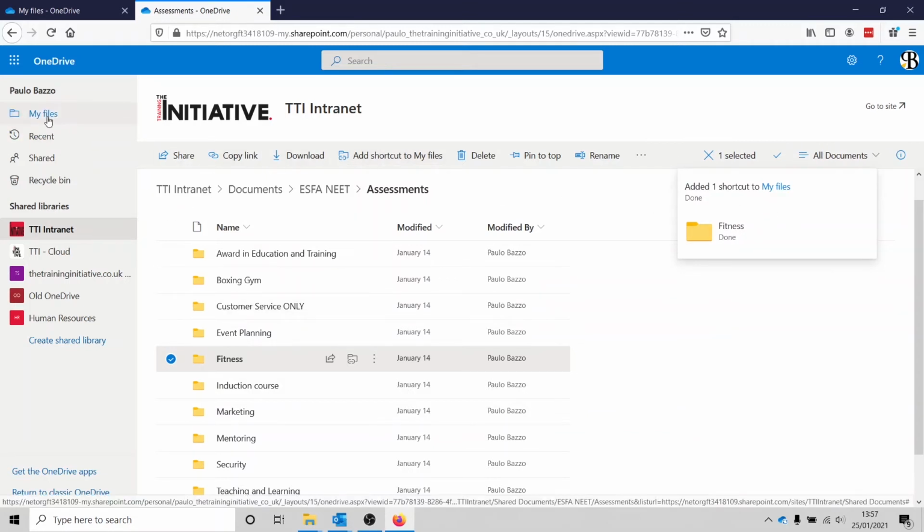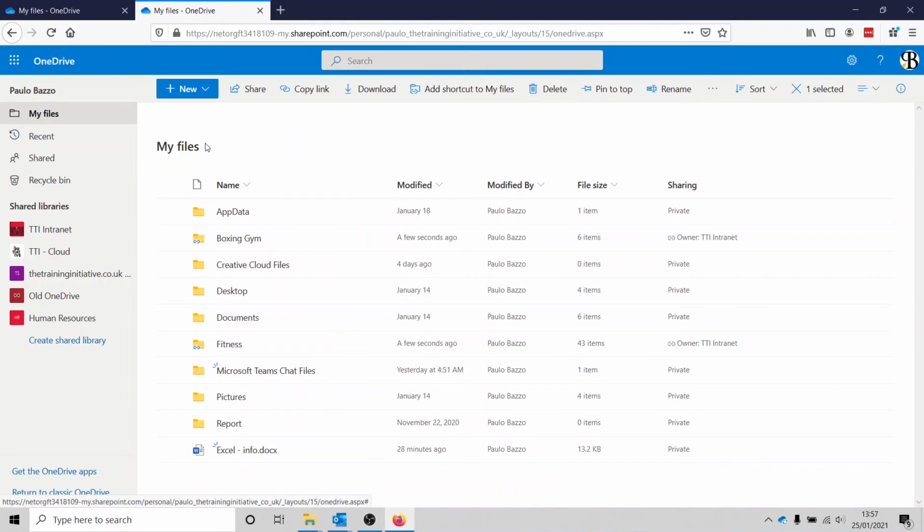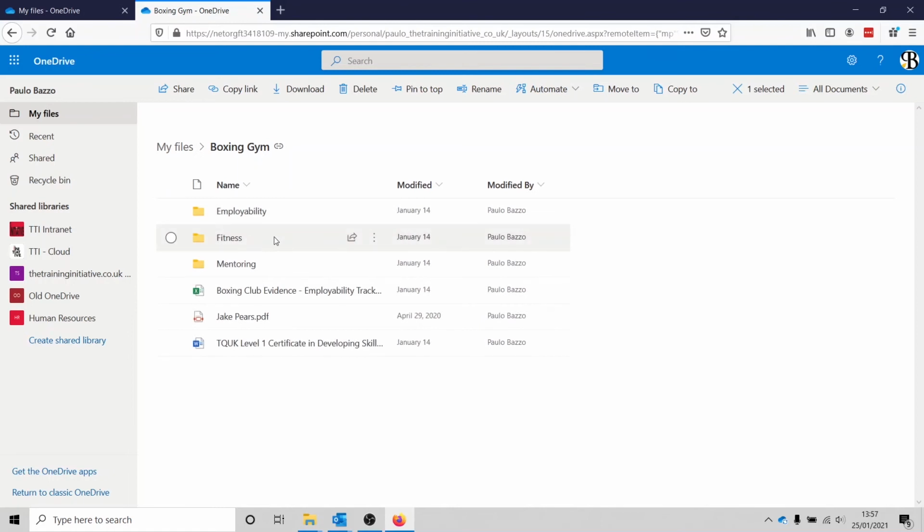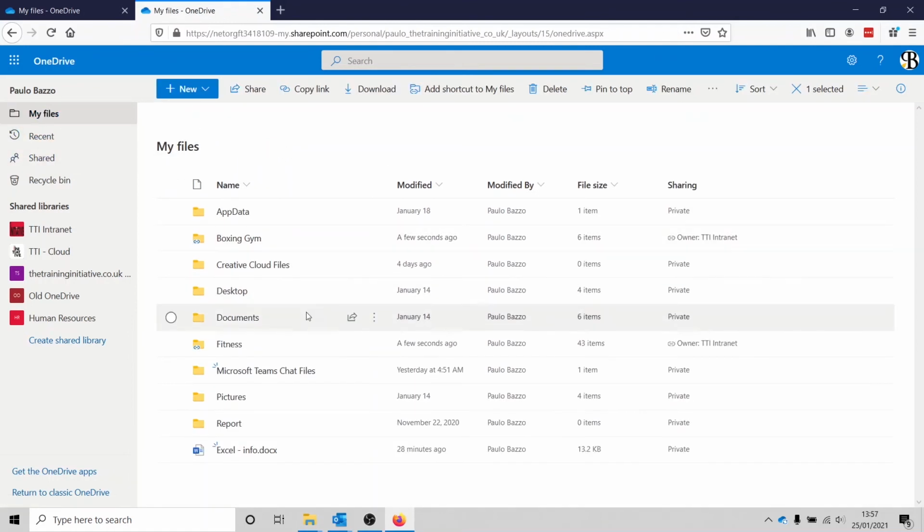If I click on my files here, you're going to see these are now linked, and you can see by the little icon that this is a link. If I click on it, it's going to open the folder. So now we are inside that folder. If I go back to my files, you see here there are other links, and this can save you a lot of time when moving from folder to folder if you place everything inside my files.